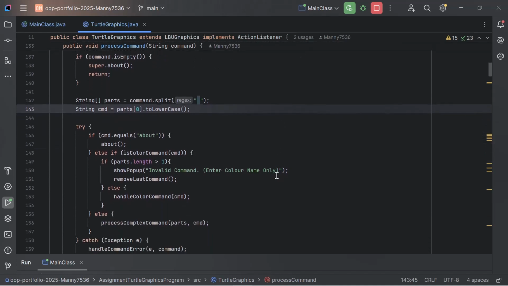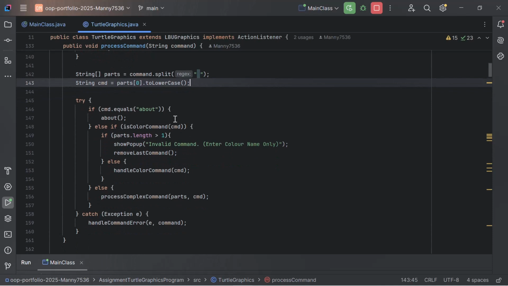Now, after the command is split, the program then routes the command through different handlers using if-else conditional statements. Simple commands like about execute directly, while the color command gets special handling. If it's a color command like red, blue, or green, it checks that only a command is entered and goes through a separate method called handle color command that sets the pen color. Everything else goes to the process complex command method.